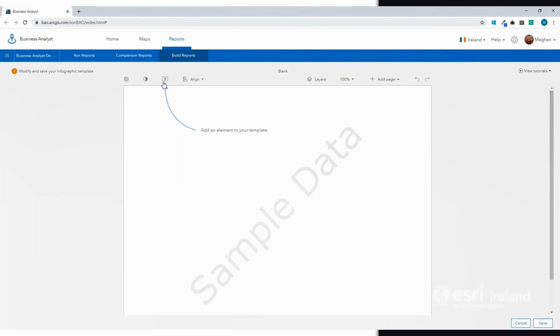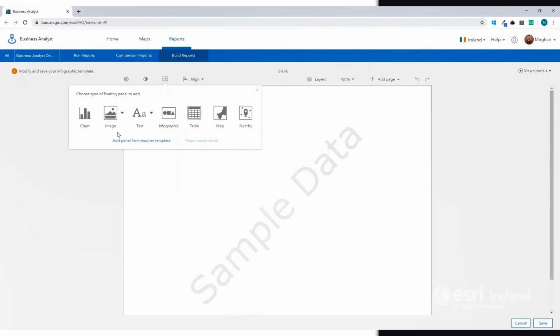So really easy interface to use here. You can see there's no coding involved. You can go ahead and add different elements. You can add images, an infographic, a table, a map, or really neat features the nearby, which will pull different points within your study area of interest.